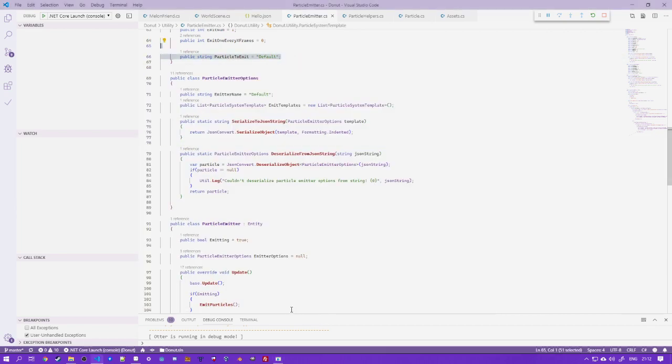And talking of which, I should commit what I've done. Stream 1, particle, JSON, loading, saving, etc. Push that up.